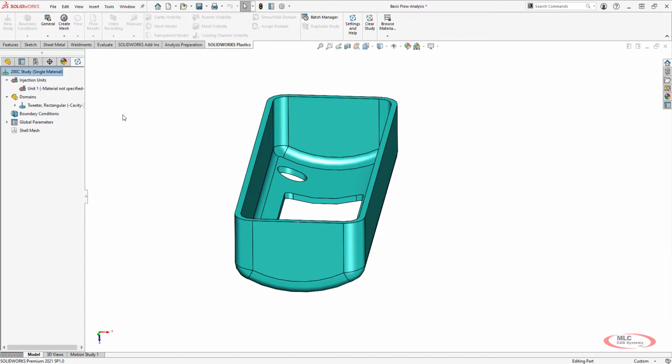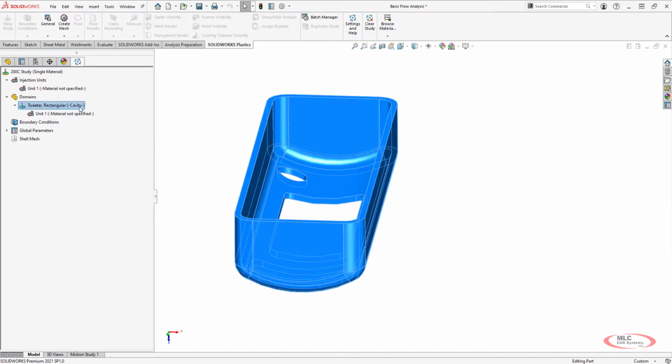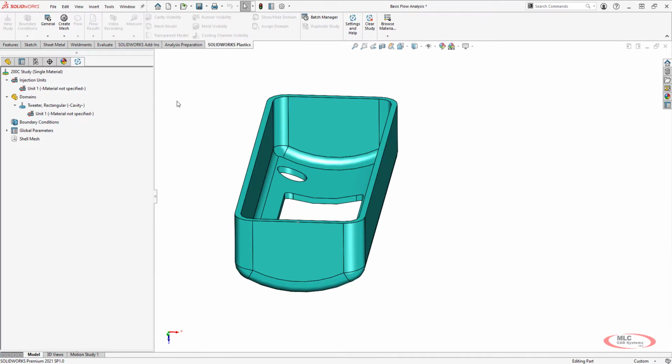And here we have our plastics tree. So as you can see, I've got my injection units where I can specify some of the flow parameters as well as the material. This second tab here is just showing the solid bodies that we have in the file. And by default, this will come up as your cavity, right? If I had more than one solid body, I would need to designate which ones are the cavities. You could also have the actual mold in here as well, and you would right click and tell it that it is the mold rather than the cavity.